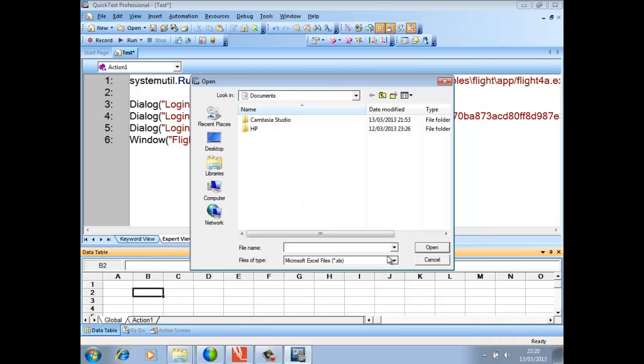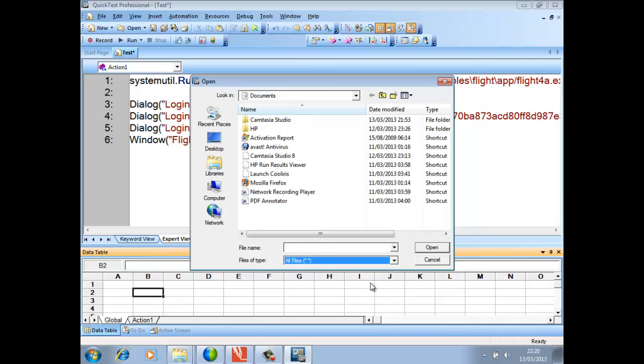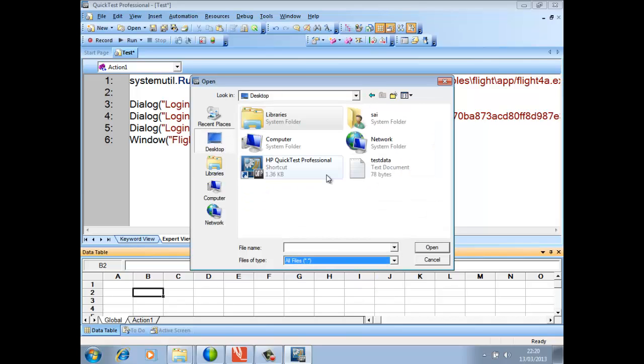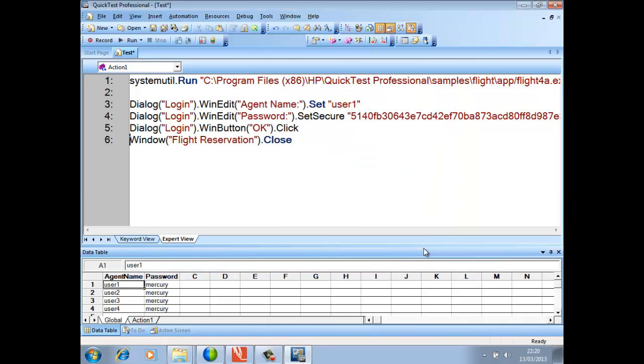Now ensure that, click on OK, and it's asking you from where you would like to select. By default it's selecting only the Excel files. I'll say that I want to select all files, and from the desktop I would like to select. This is the file, right? Test data is the file. So click on open. You see, automatically all the data which was present in my flat file has come over here.